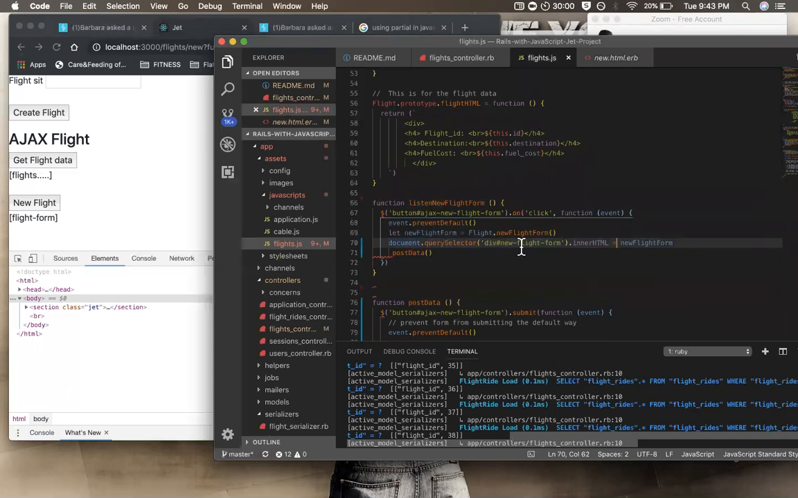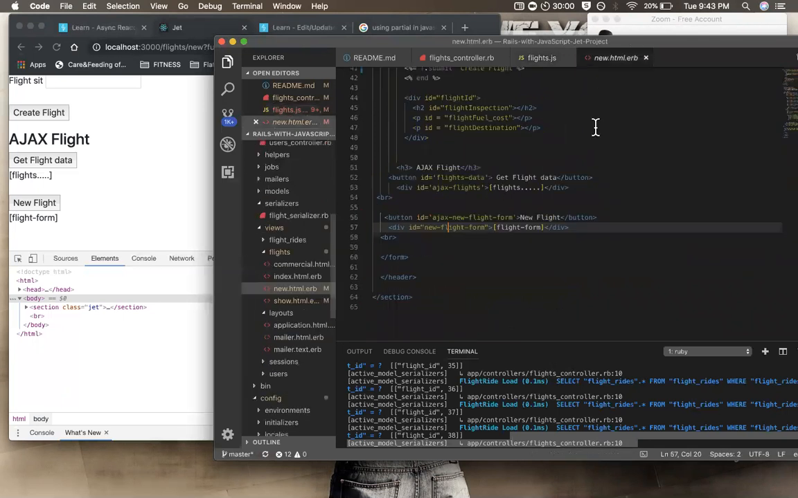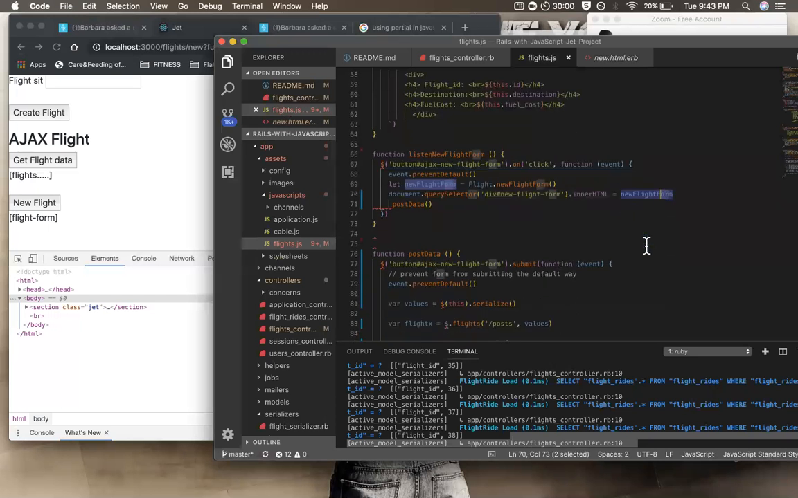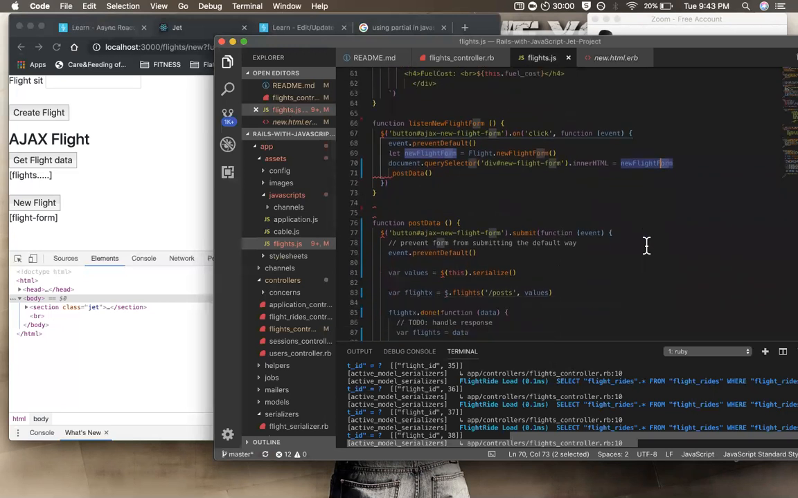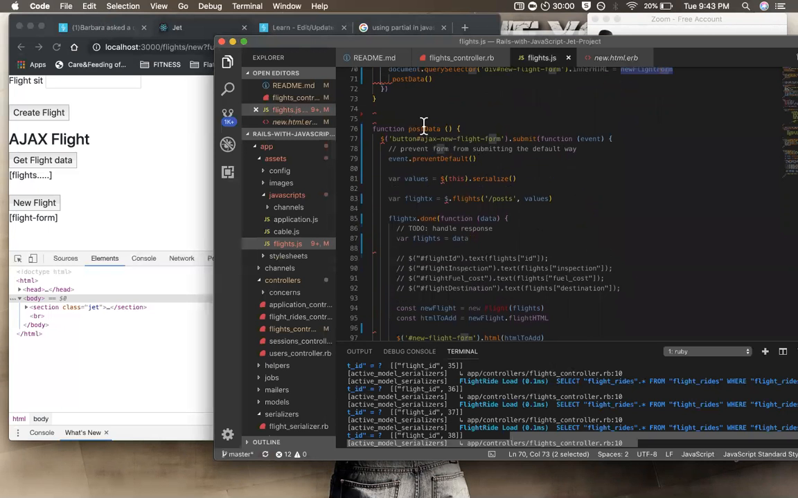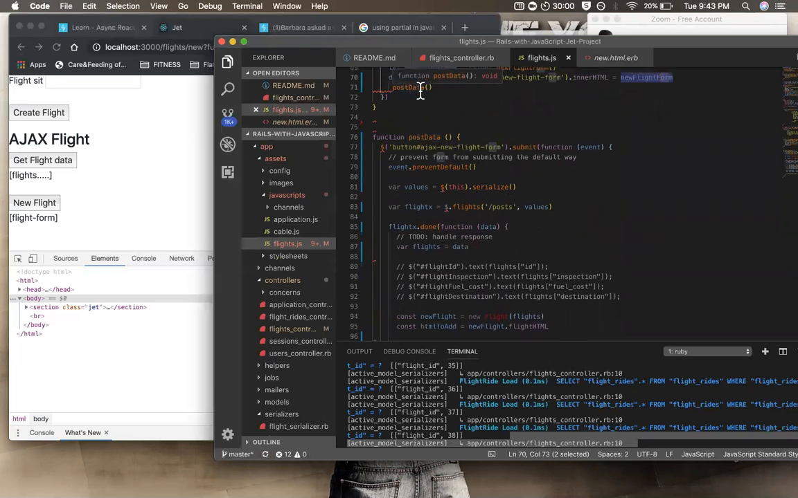We have div new flight form, which is what we have here. Then headed to that, we want the inner HTML, putting in our new flight form of what was rendered. Okay, and then somehow we want it to be rendered down here. I put the post data function. Well, once this is completed, that function is going to come down here.